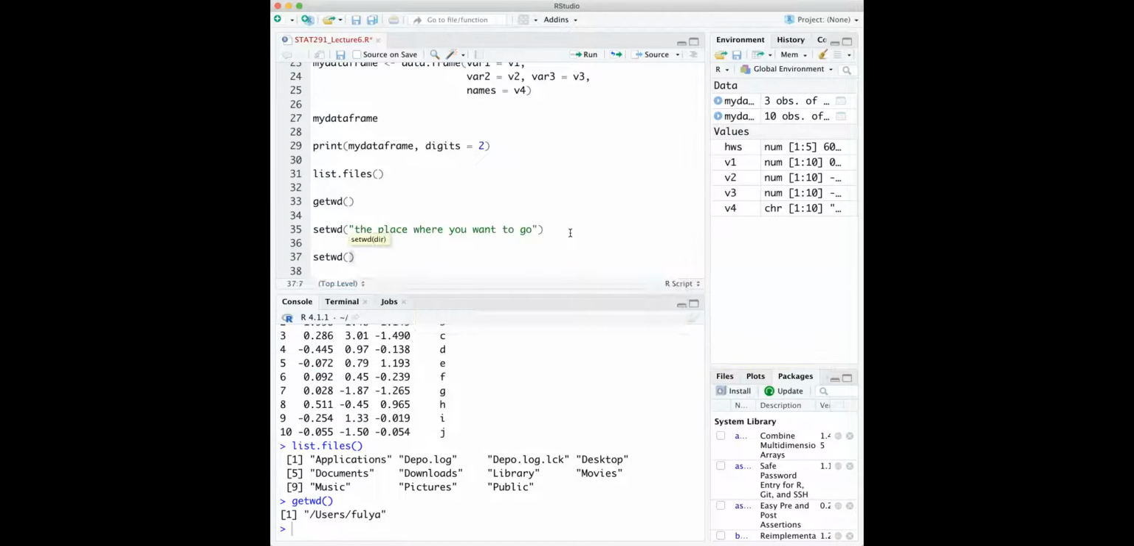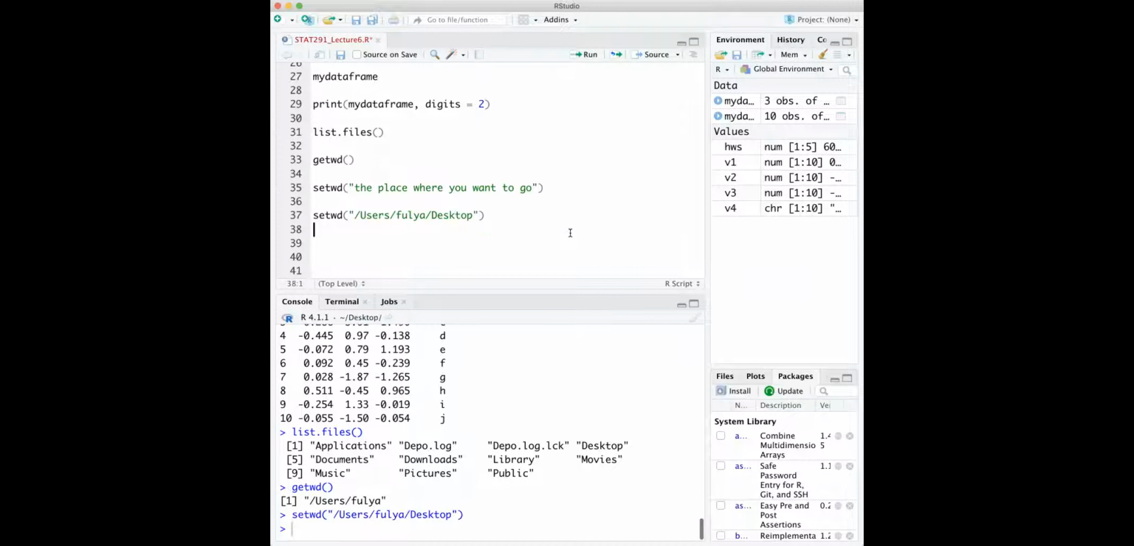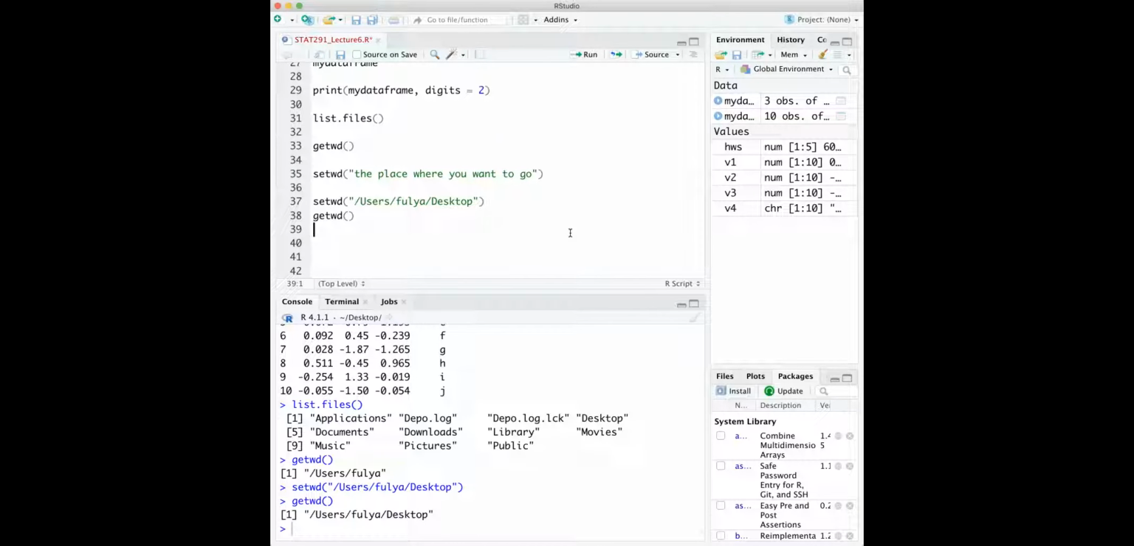And let's say I write: I'm in Users, Fulia. You just should give a path in here. Maybe I want to move to my desktop, okay? And then I just change my working directory. And if you want to see where I am, you see that now I'm in Users, Fulia, but then I'm also in the Desktop folder in this example.